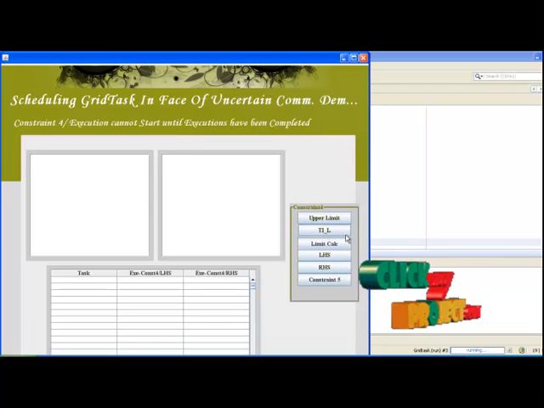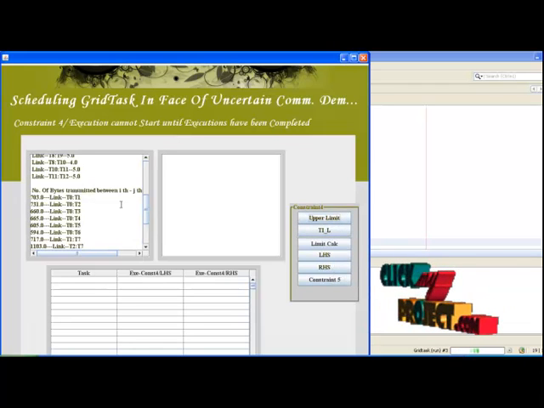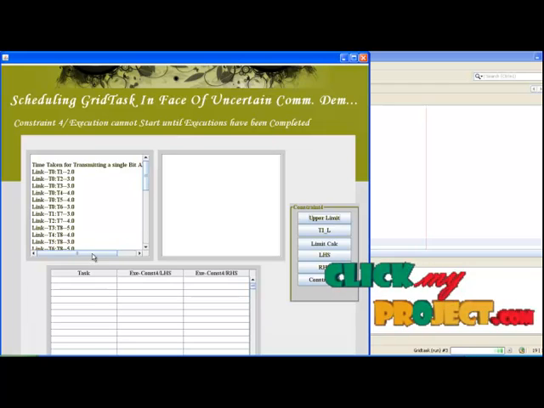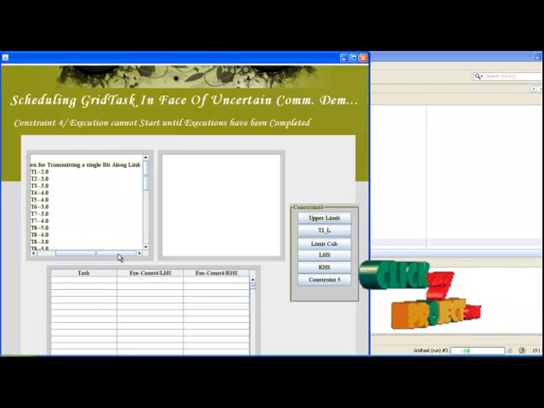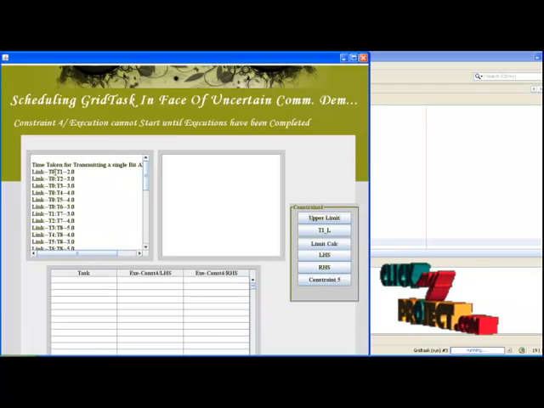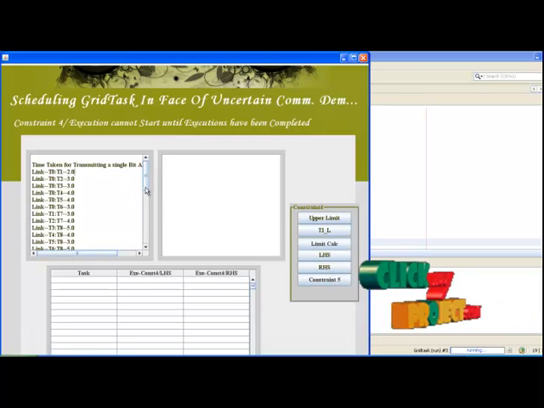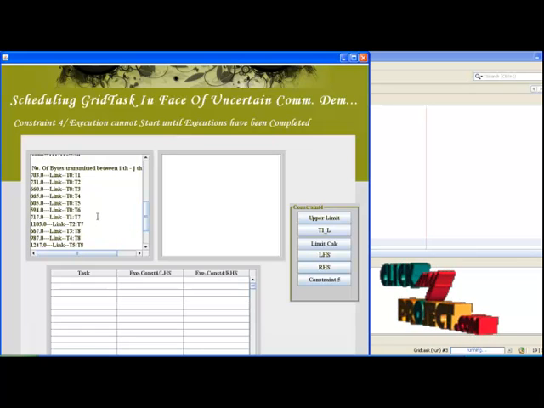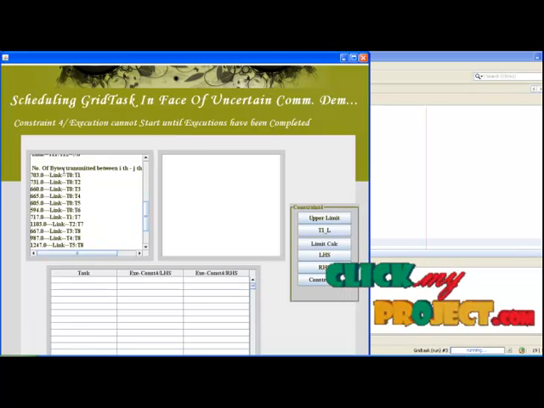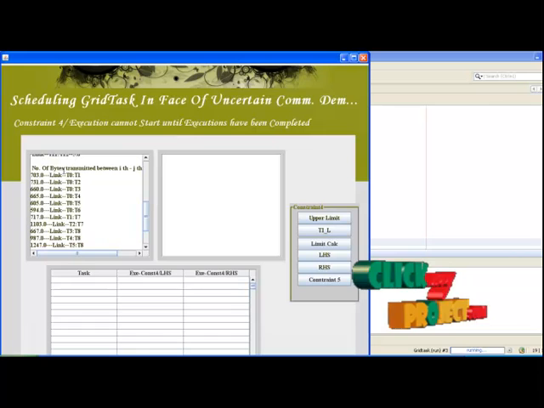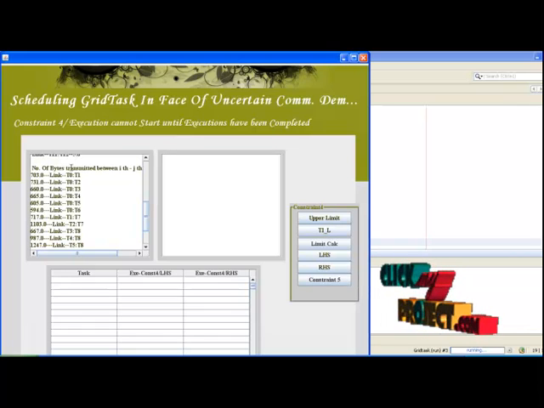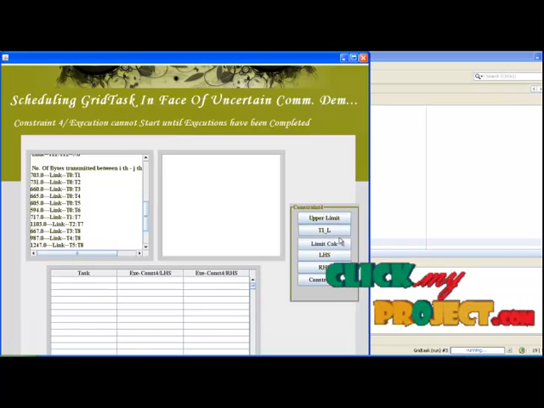After this, we need to estimate constraint 4, that is, the time taken for transmitting a single bit along a link. That is, for transferring a task between T0 to T1, it requires 2 seconds, and its total transferring capacity is 2 seconds. And how many bytes are being transmitted? 703 bytes are being transmitted between T0 to T1.